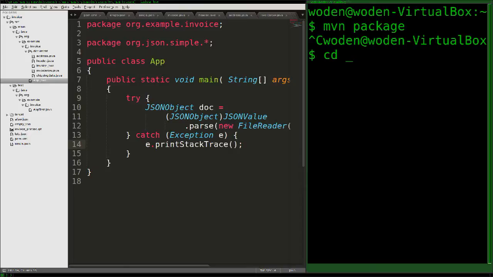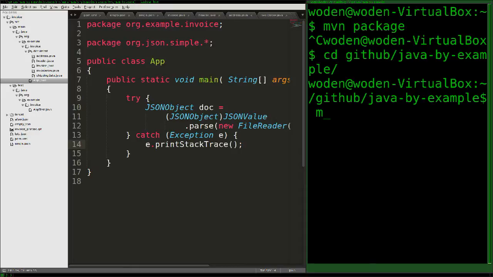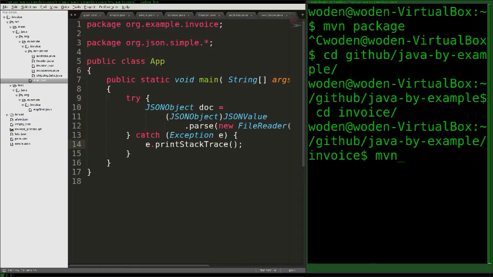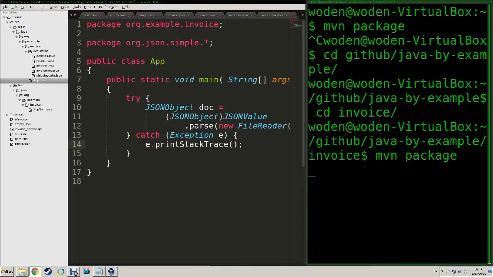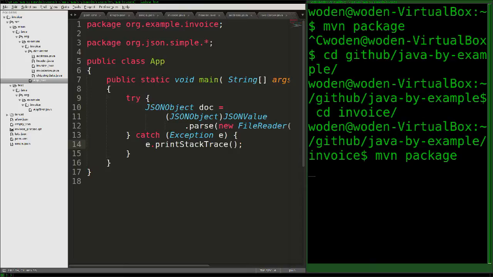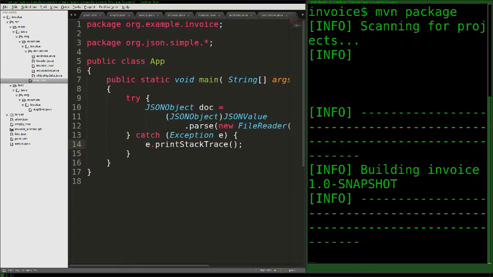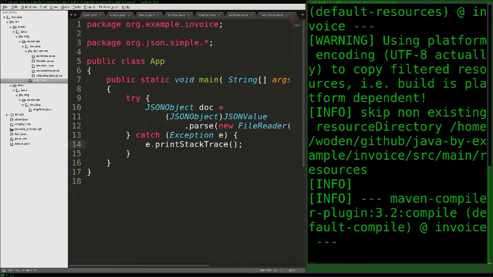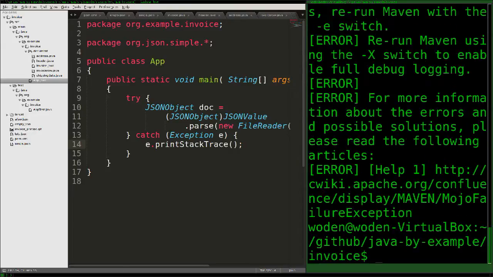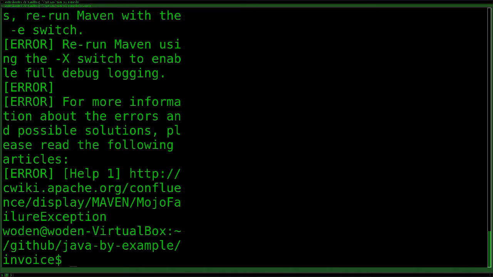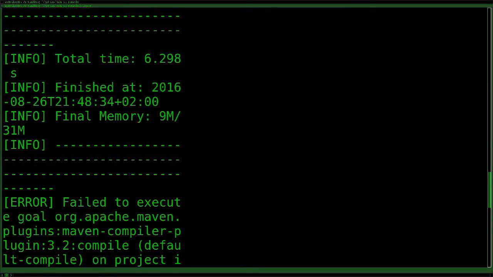And then we can put our terminal over here, and we can go into the invoice directory and build our package. And this might take a while, so it will build the snapshot for us. And perhaps we'll get some compilation errors. We can put it over here, and it might be more readable.